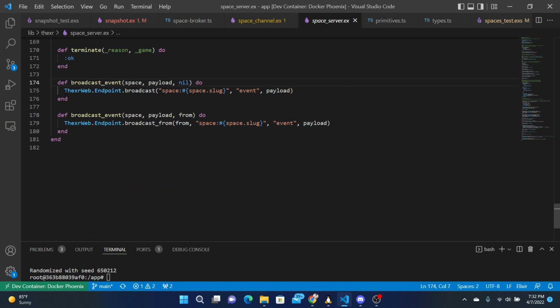But broadcast event just calls the built-in endpoint broadcast. So there's 2 versions. If a PID is not given, if we don't have it for some reason, we'll just broadcast to everybody, including ourselves. If we do have the PID, we'll broadcast from our own PID. That way we ourselves don't get it.